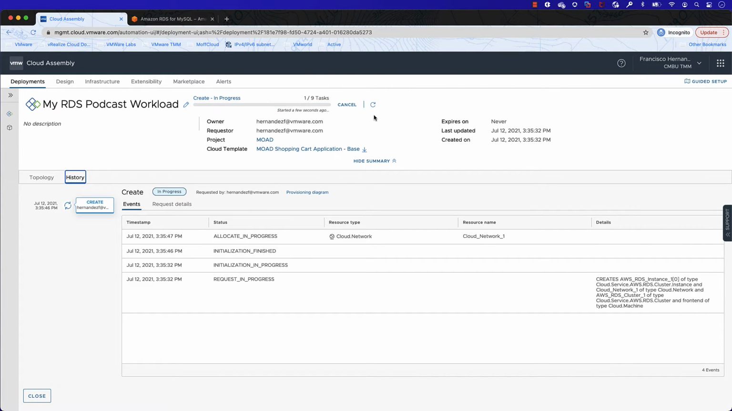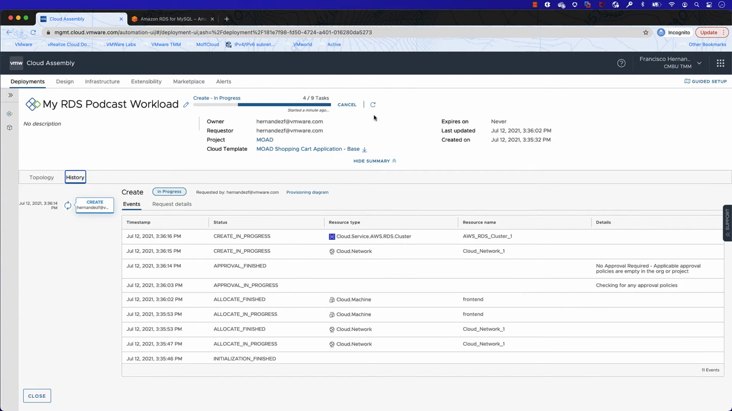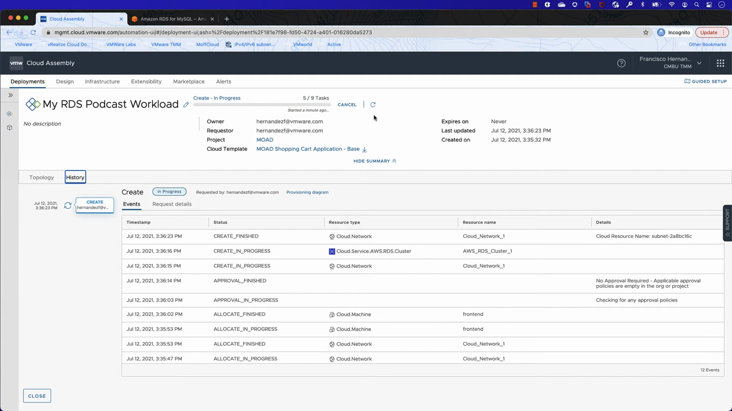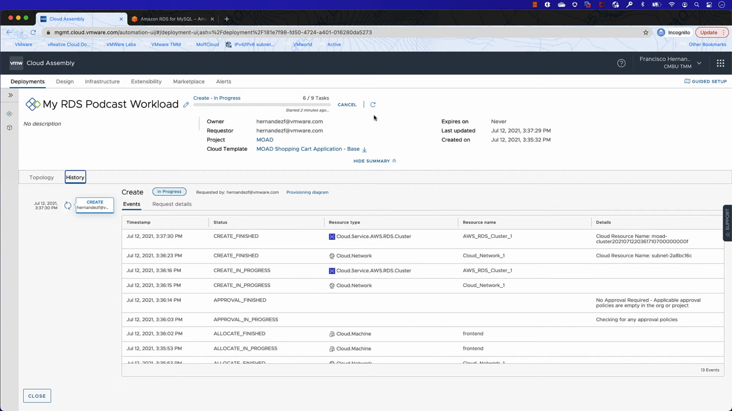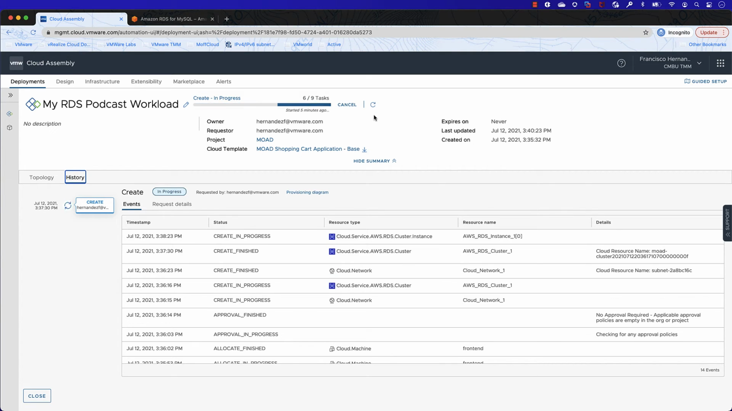And in here, I'm going to speed up a little bit the deployment so you can see all the steps being generated by VRA, right? All the activities that VRA is going to be working on to get this application in shape, right? You can see that policies are checked. You can see that resources are allocated, the resources are being created, and all information about those resources once they are created is displayed and sent back to VRA.